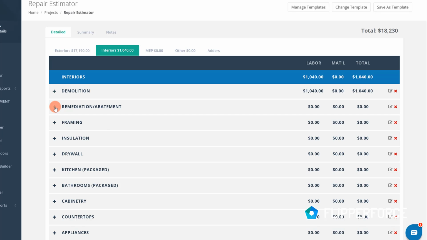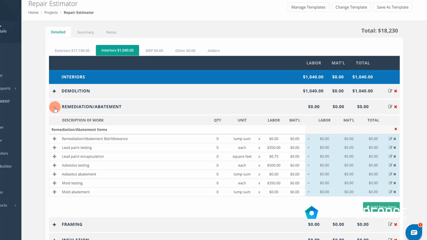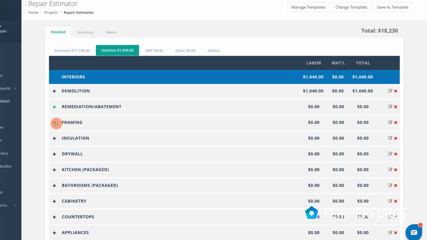So remediation and abatement, that's really more for if you've got lead paint, asbestos, mold, stuff like that. So we don't have anything like that going on. Framing is going to be if you're changing any kind of walls around, adding new walls, tearing out walls and needing to reframe stuff, so we don't need any of that. Same thing with insulation. If you're getting into new walls, or maybe you need to add new insulation in the attic, that's where you could plug in your insulation.